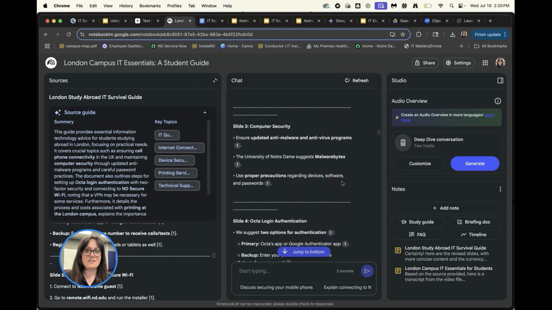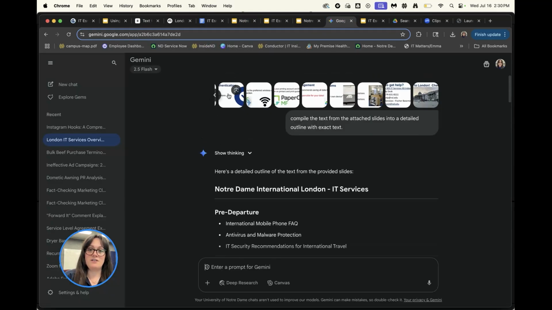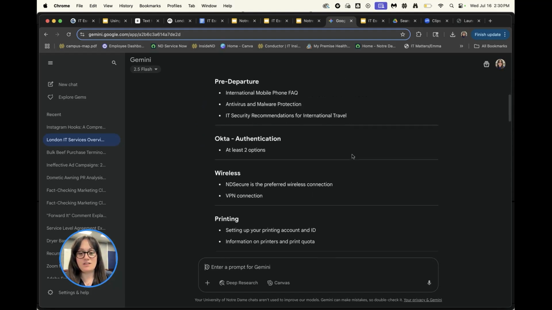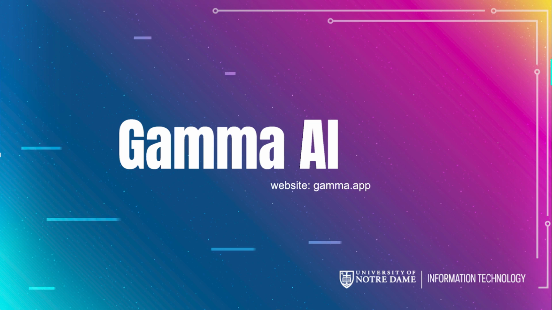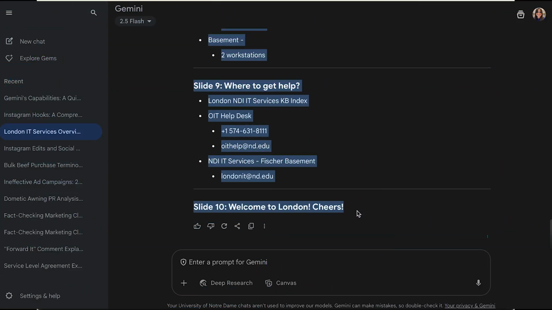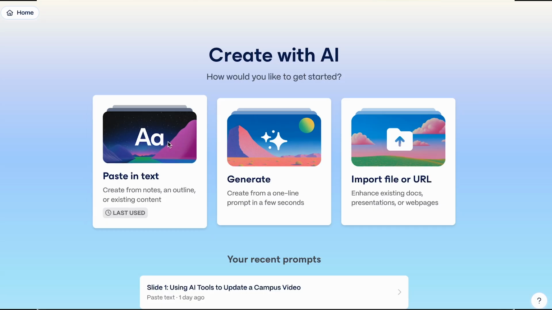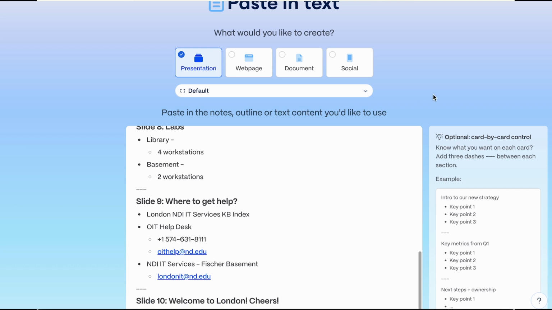So in order to get the exact slides, what I did afterward was I went back and screenshotted each of the slides in the video, and then I uploaded those to Gemini. And so that's what you see right here. Those are the screenshots, and then I asked Gemini to give me the exact text of them. I copied it and pasted it into Gamma AI, and Gamma AI then was able to give me the exact recreation.